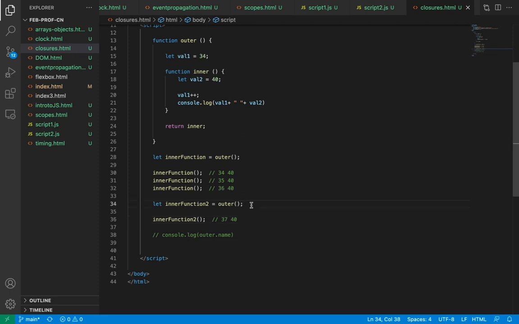Guys, just one more chance. Line number 34, what do we get? 34. Yes. And why is that? It gets 34 because it's changed. Inner function 2 doesn't remember what inner function 1 has. This is a completely new environment it creates.